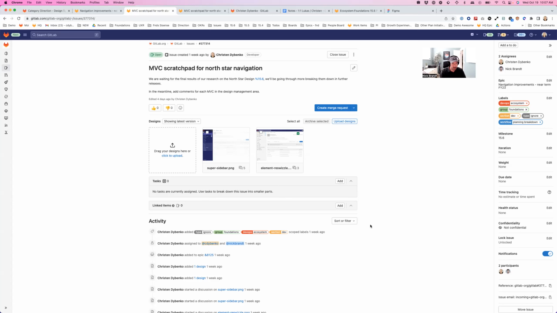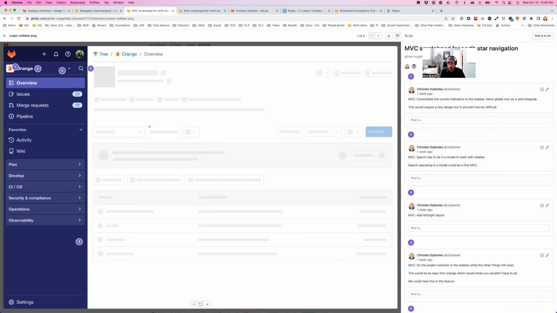Okay, so with the navigation North Star designs, they've come through most of the final stages of UXR. We think that we have the winner essentially from that, which was this one design that was the super sidebar. As a team, the next step is to get this into MVCs.